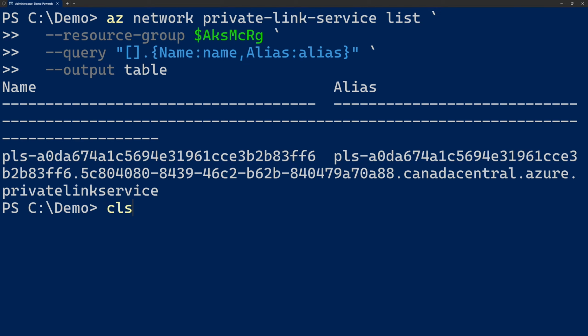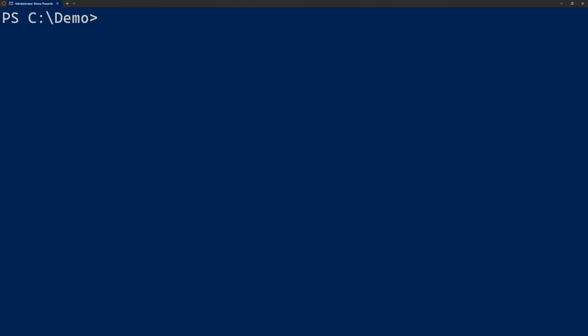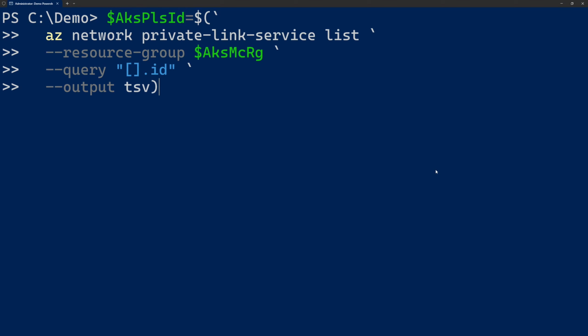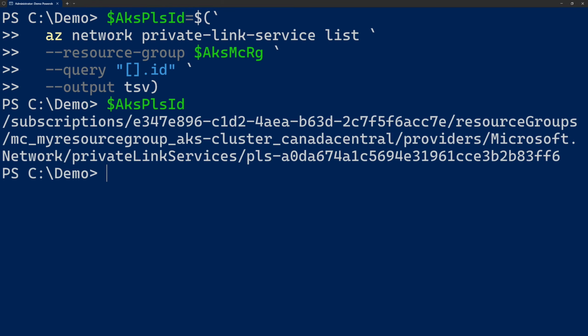Now we can query the ID of this PLS because we're going to need it for our private endpoint. Again, I list all the private link services in my resource group. I pick the first one and then I pick the ID. This works because I only have one. If I had multiple ones, then I would have to filter by the name. But again, to keep it as simple as possible, just pick the first one since there's only one. And if we print this, we can see we have the ID of the PLS.